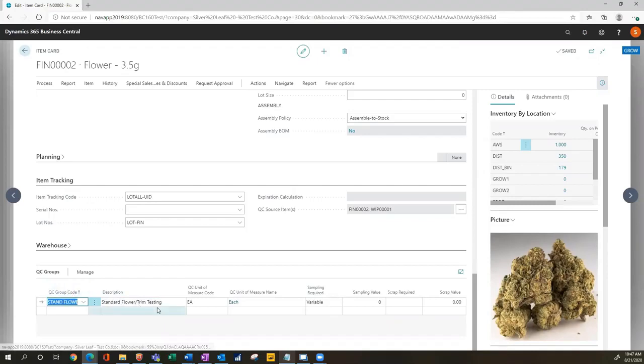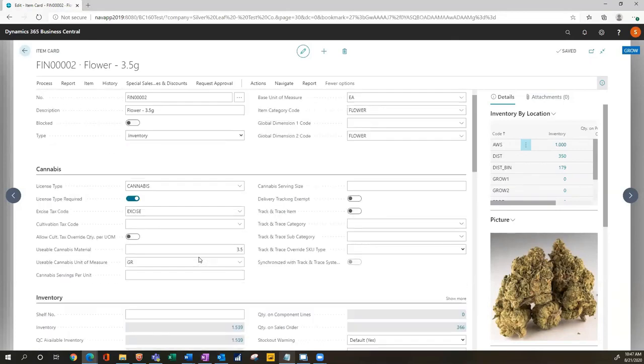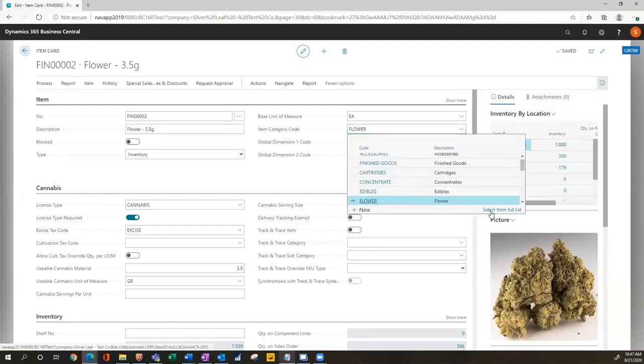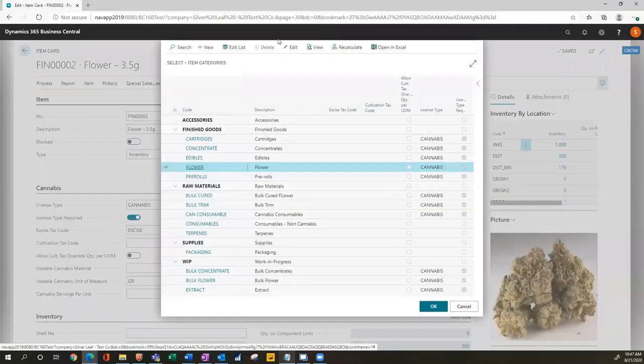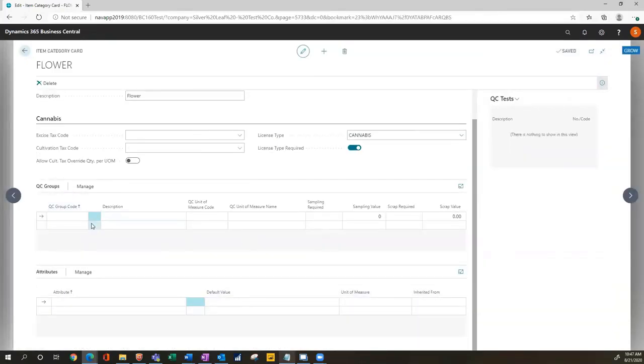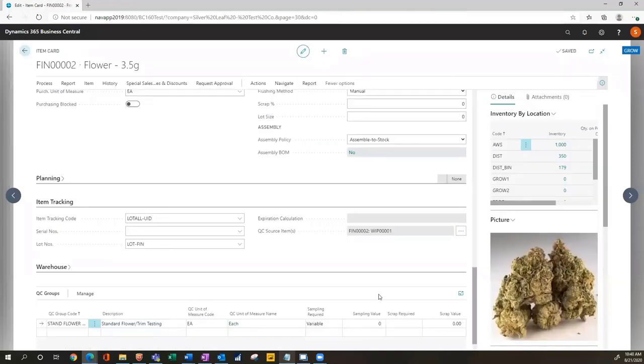As you can see here, we have a QC group fast tab where we can assign our QC group code directly to the item. Also, as mentioned, on the item category code, we have the ability to assign QC groups to the item category code to quickly assign across multiple items throughout the system. Also on the item card, we can establish inheritance of results during an assembly and/or production process to automatically allow the newly produced item to inherit the results from another consumed item during those processes.